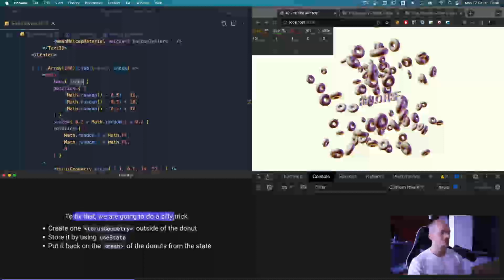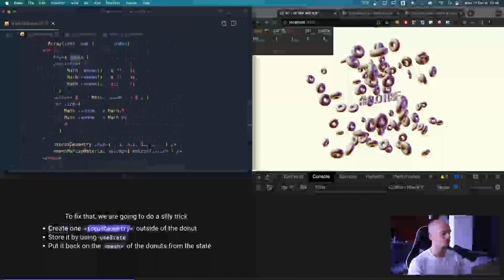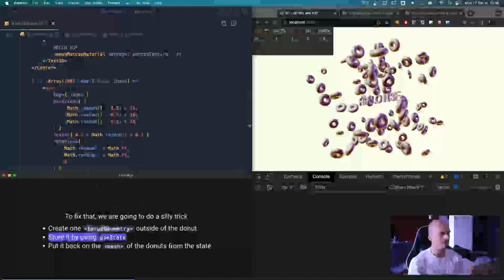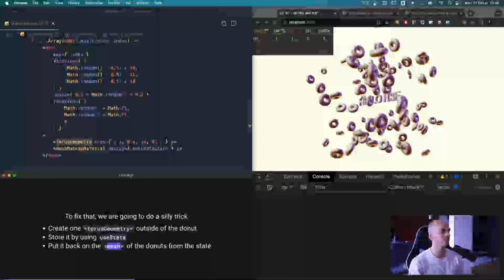To fix that, we are going to do a silly trick first, okay? And later we're going to do another way of fixing that issue, which is a bit different and a bit less silly. You will see. It's up to you to decide which one you prefer. I'm going to show you both solutions. We're going to create the torus geometry because the issue is with the donuts and the torus geometry. We're going to create that one outside, okay? Outside of the mesh, which will break our mesh by default. Then we are going to store this torus geometry by using a useState, and then we're going to put it back on the mesh by setting the geometry attribute.